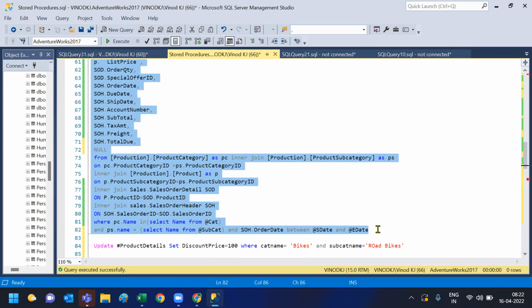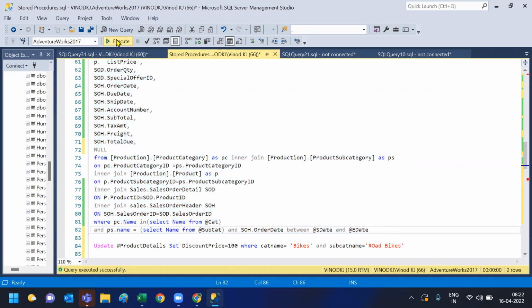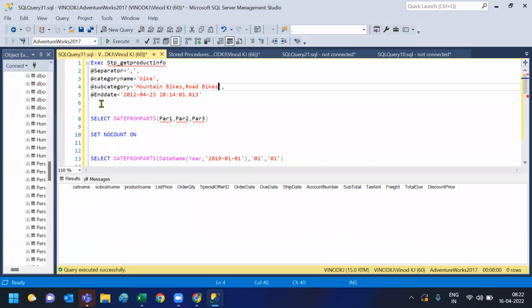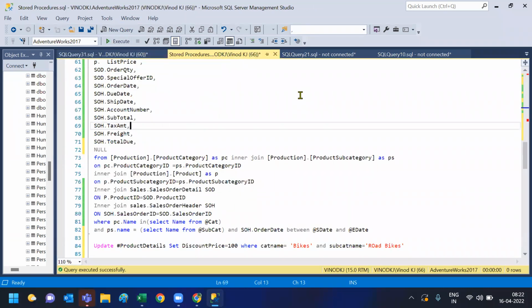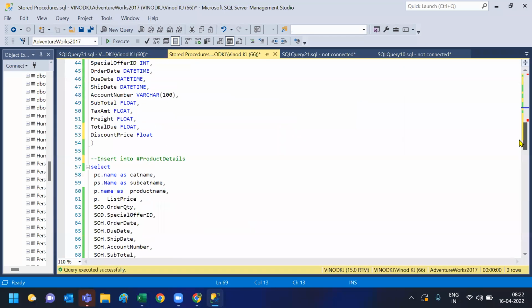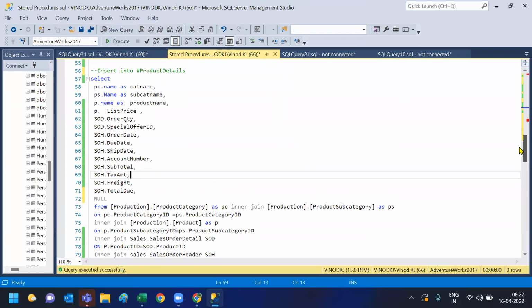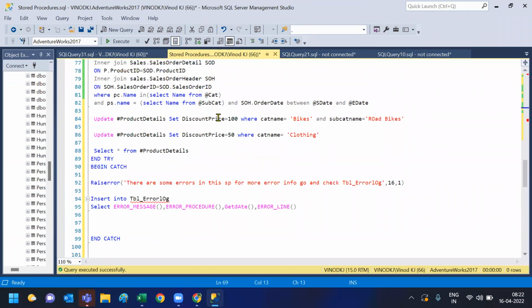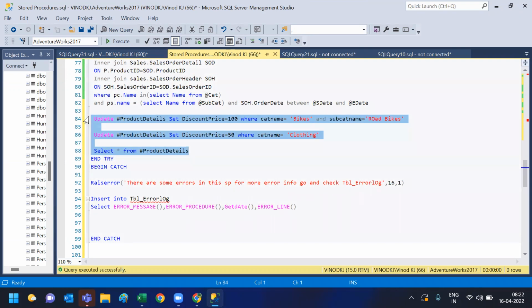Now let me alter the stored procedure. Now when I go and execute the stored procedure, tell me, will it execute all the statements or will it execute only the select statement? Only select statement. Are you sure? Will it not execute this update, select, all these things? No, sir. Are you sure?